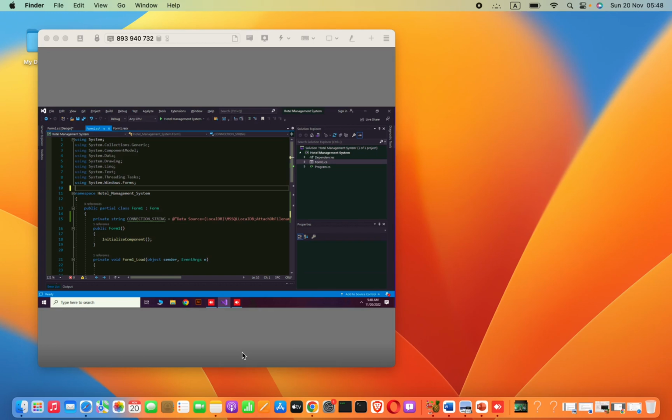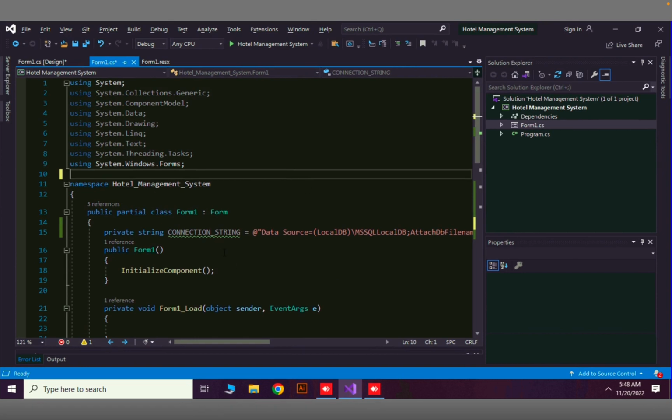Hello everyone, in the previous video we checked how to create the database and also we added our connection string into our code. If you don't know how to add this connection string, please go ahead and watch the previous video.